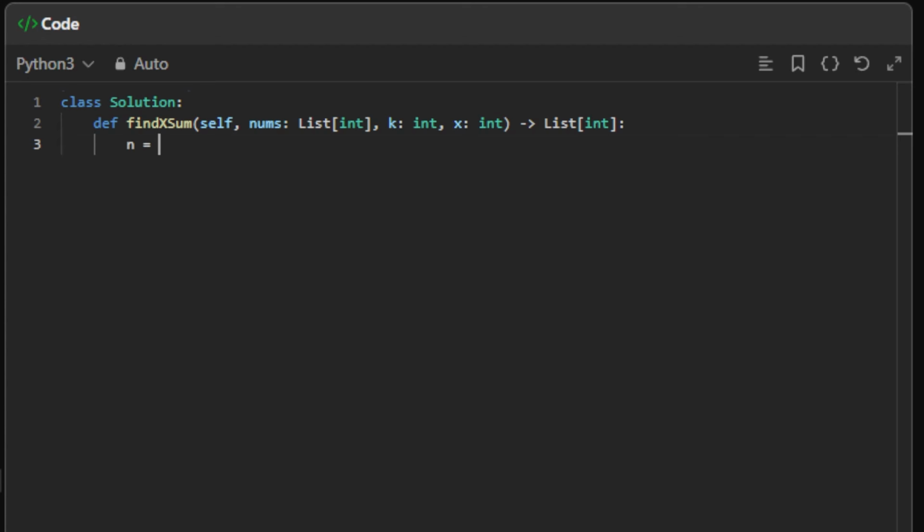First, we say n is the length of nums. Result is an empty array. And for I in range from k-1 to n, here we are iterating subproblems, meaning subarrays. The I-pointer is the rightmost element in each subarray. And here we do k-1 because we are working with indices. We need to subtract 1 from k.